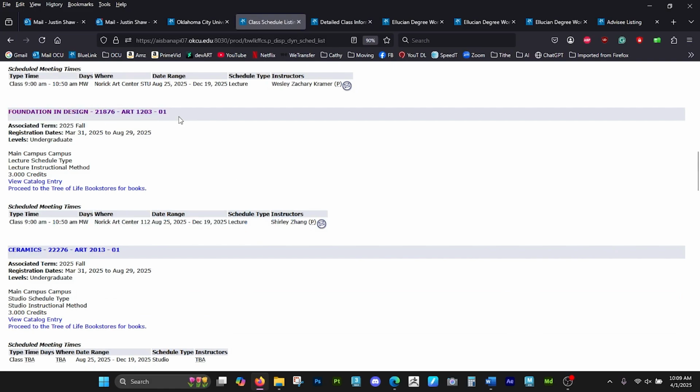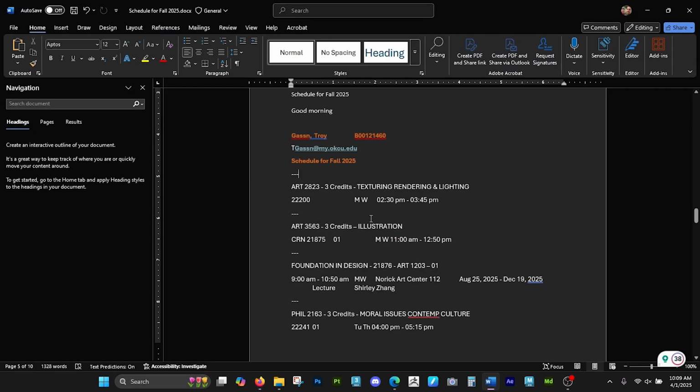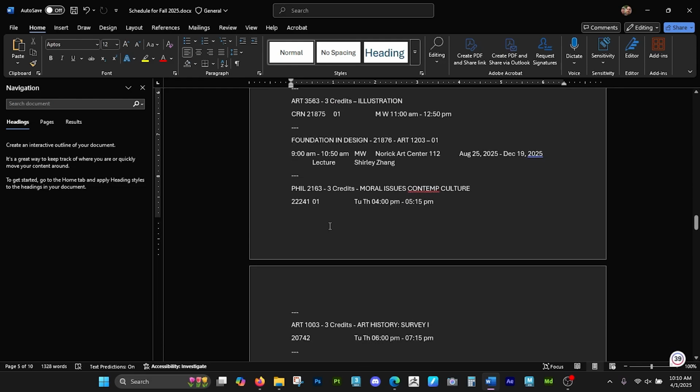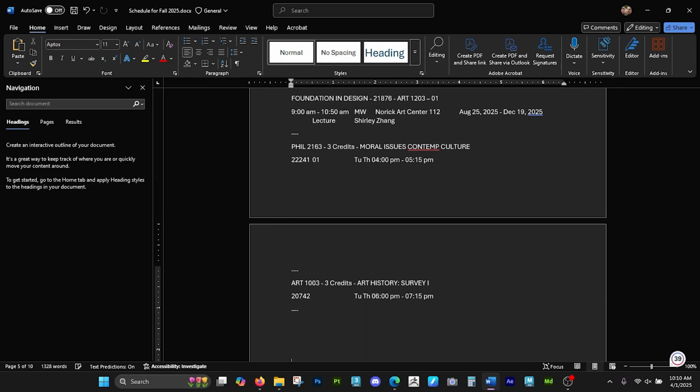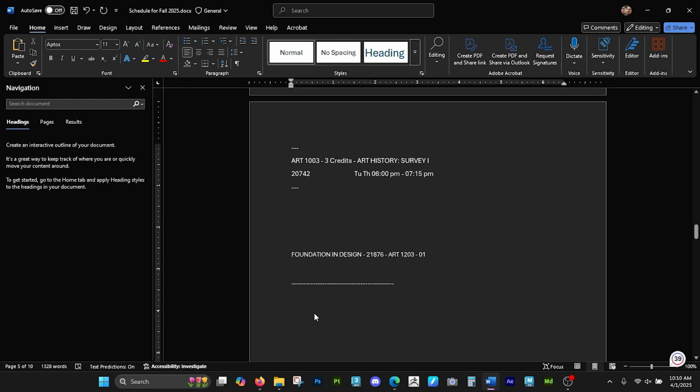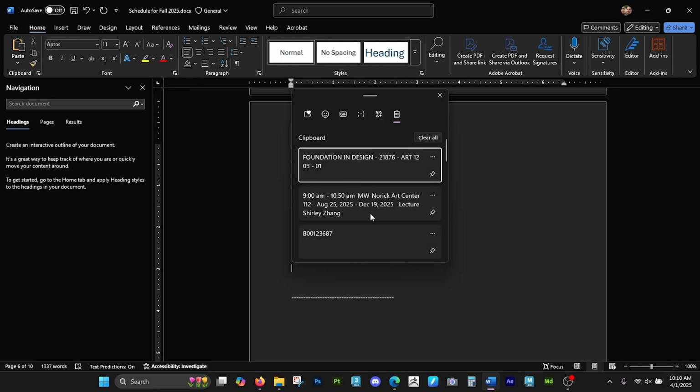And I hit Control-C once I've selected it to copy. And I'm going to go to a Word document, and your schedule will look something like this. I'm just going to hit Control-V to paste. And if I copy multiple things, if I hold down the Windows key and hit Control-V, I can get to more paste options.